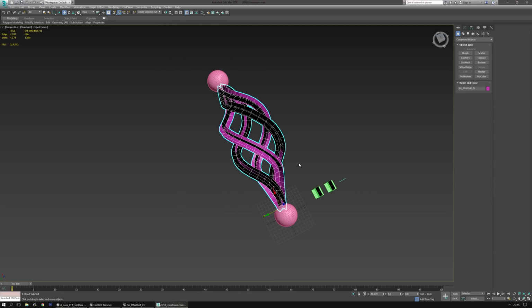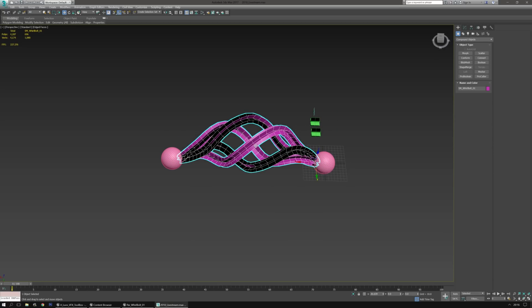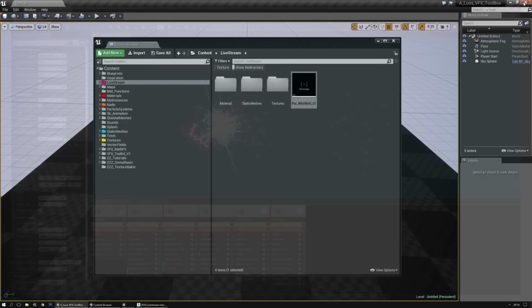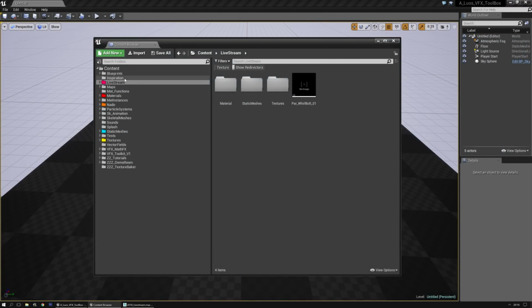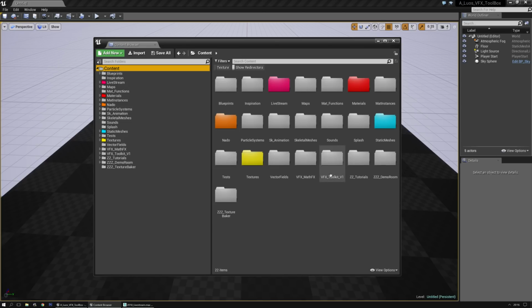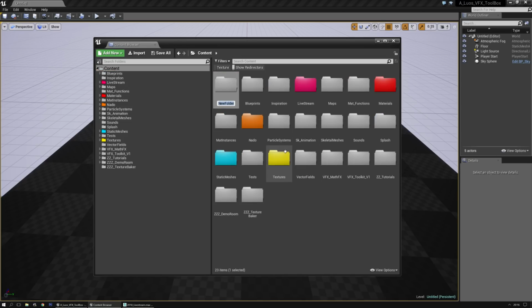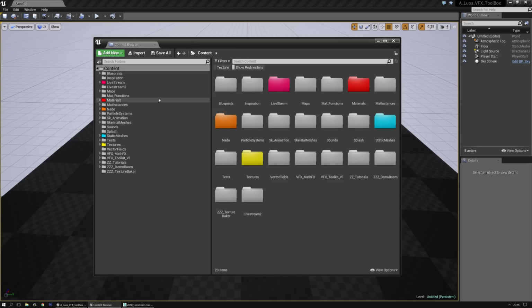So, what else is there? Well, we can export this. So I already exported it into Unreal Engine, in my case. So I'm going to open the project. And let's do it again. I'm going to make a new folder real quick, called Livestream 2. There we go.